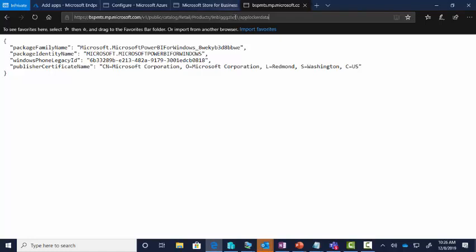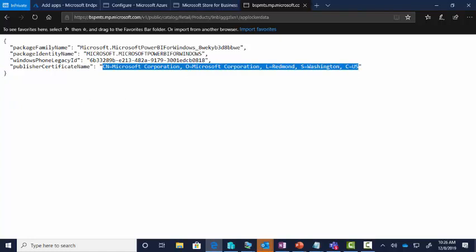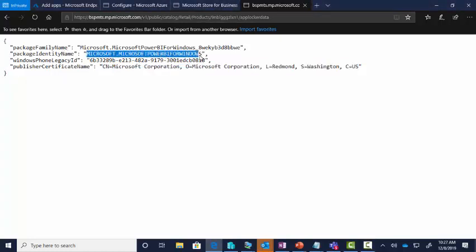So just make a note of this particular URL, and you're going to always replace this section with the ID of the specific app you want, in this case, Power BI, right? The publisher is represented by package certificate name right here. This is the publisher detail that you saw me put in. And then the name of the product is right here, package identity name. You saw me put this in for the name of the Power BI product whenever I loaded it into Intune.